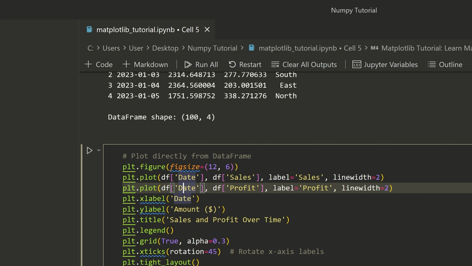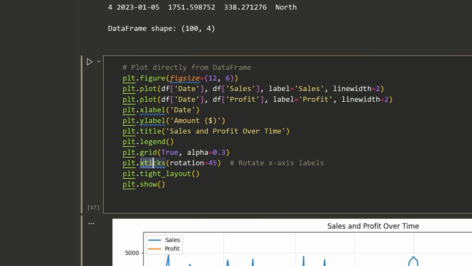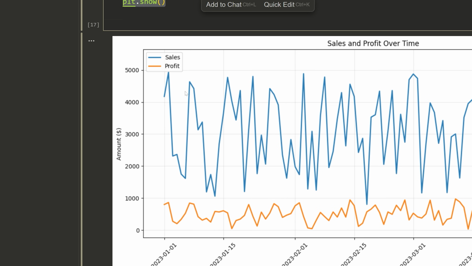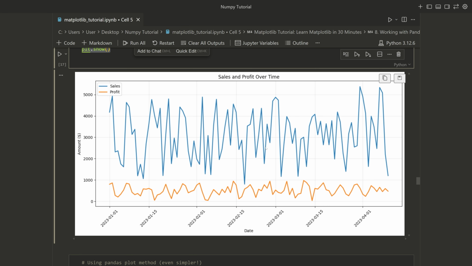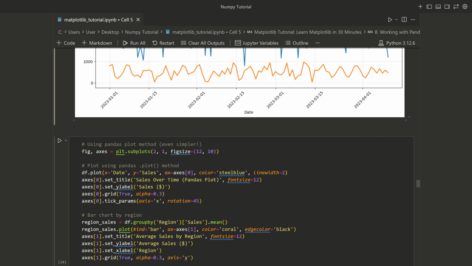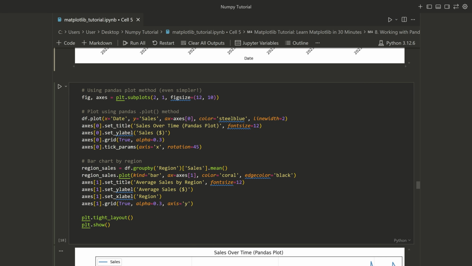So I'm looking at the date, the sales, the date, and the profit, right? And then I can set some of the different values here, set up the X ticks, tight layout, etc. And you can see that I get the data and it shows me the sales and profit over time, right? Very cool. Let's continue, just have a look at an even easier way to do this.